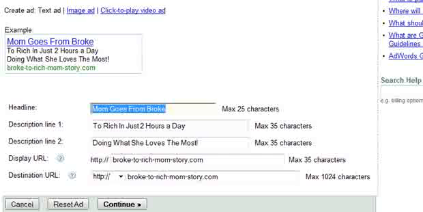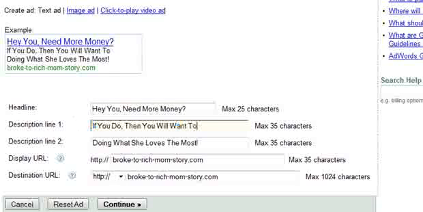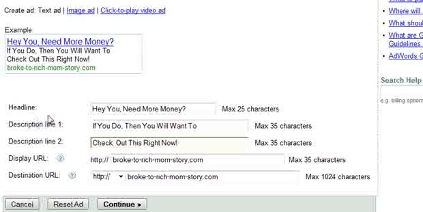Another one is that when people are in a website and they're reading around, start the headline off with something like, hey, you need more money? Because you're speaking directly to them and you're calling out your prospect. And when you're doing that, you're getting their attention, and they're going to take a look at your ad. If you do something like, hey, you need more money, then you'll want to check this out right now. That probably sounds better. Check this out right now.